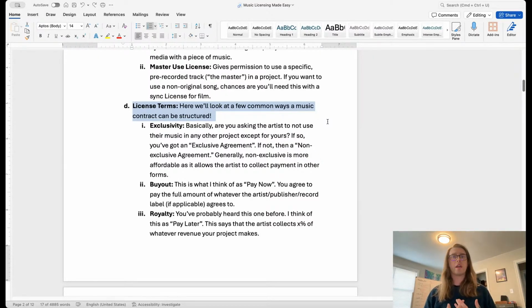If you're offering a studio, a filmmaker, or a video game developer sole access to your song, you now have an exclusive agreement. Now, as you can guess, an exclusive agreement is more expensive than a non-exclusive agreement, generally speaking.